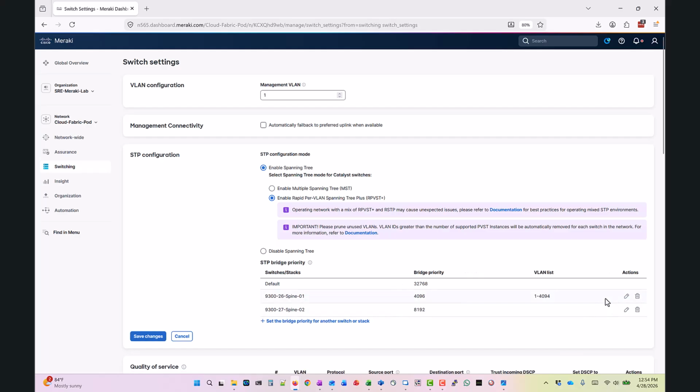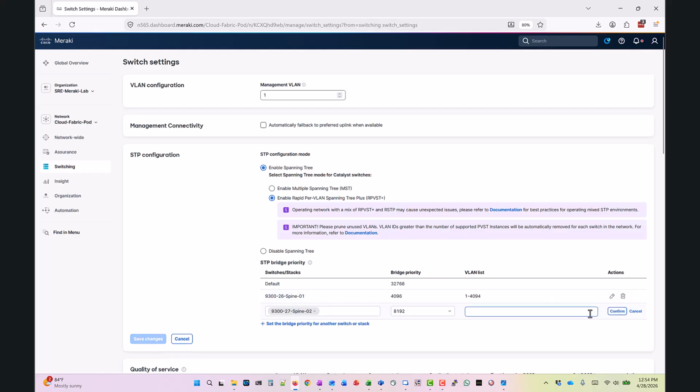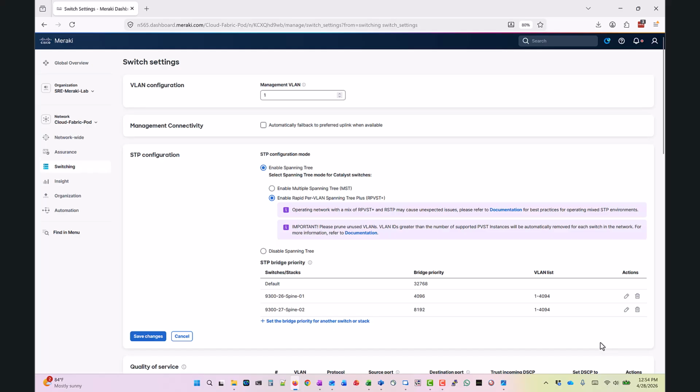Once I click that confirm button, I have to hit the pencil button for the second priority and add the VLAN list there as well. So it'll be 1-4094 in this one as well. Then I will hit the confirm button to save it, and on the left hand side I have to hit the save changes button to enact the changes that we just created.